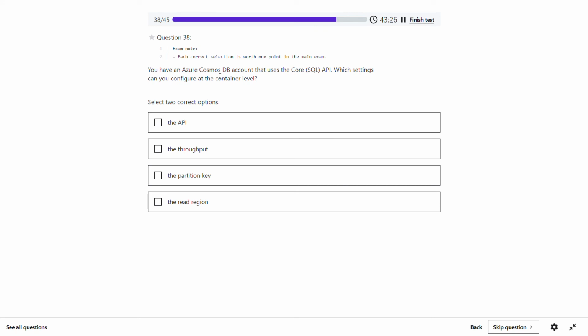You have an Azure Cosmos DB account that uses the core SQL API. Which settings can you configure at the container level? Okay, so whenever you set up this account, we basically have two options: one is the throughput option and one is the primary partition key option.